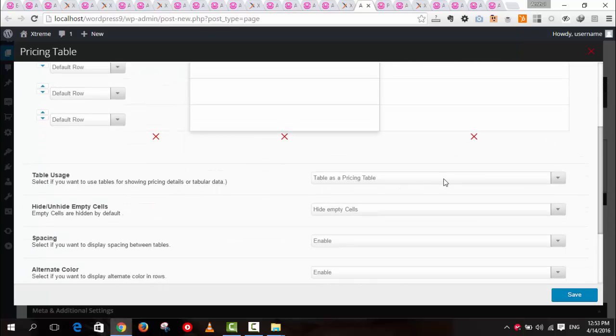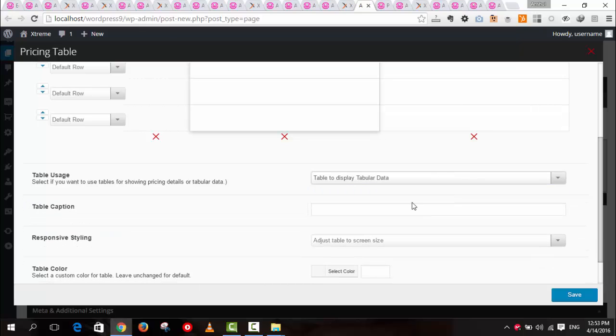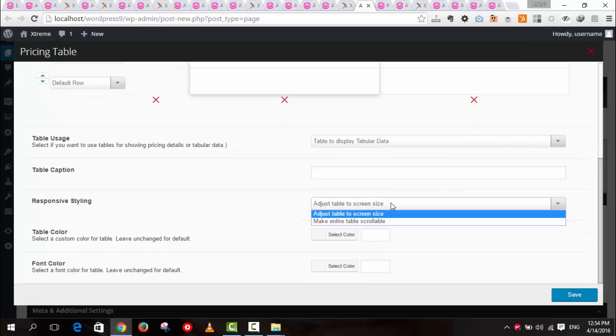I can select if I just want to use this pricing table as a pricing table or to show tabular data, and I can give the table a caption. I can select what kind of a styling I want to have in case the table is shown in a small device. So I can select if I want to change the columns responsively, or I just want to show it all together at once.